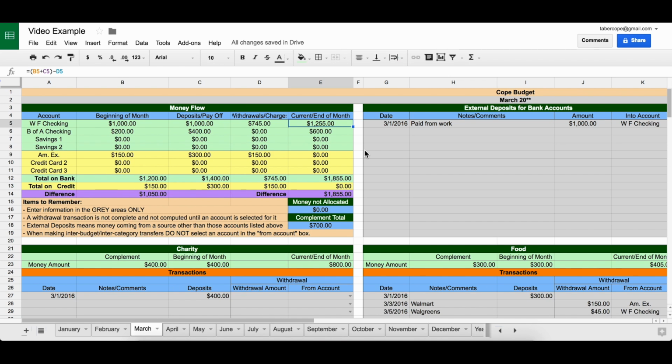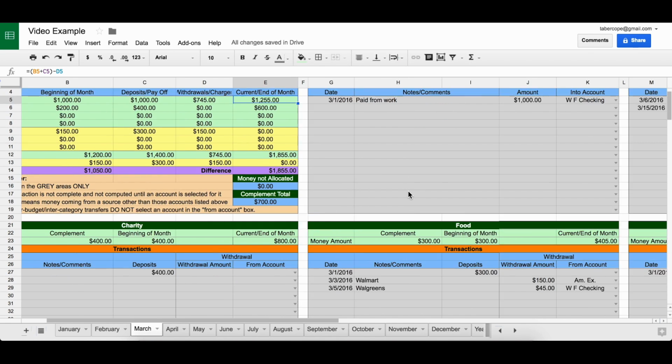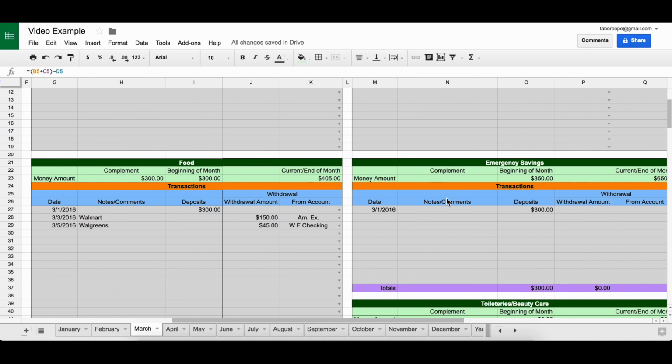In the next video, I'm going to go over how you can do inter-category transfers. So if you want to transfer money, let's say from my emergency savings category to my food category, I'll cover that. And I'll also cover when you do returns. If you buy something at the store and then you decide to return it later, I'll also show you how to transact that in the spreadsheet as well.